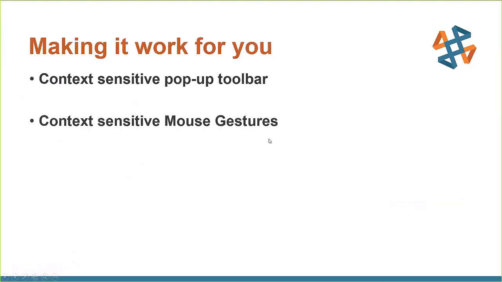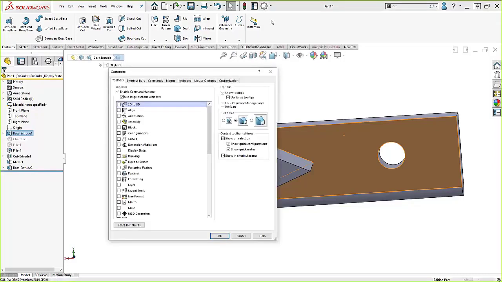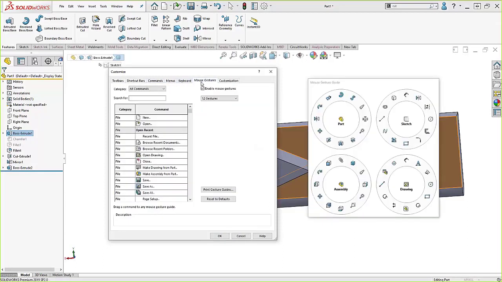Next, we have mouse gestures. The best way to get to mouse gestures is to go up to your options, drop down the options, select Customize, and then you'll see all of these tabs that are here. Click on the Mouse Gestures tab and you get this mouse gesture guide.